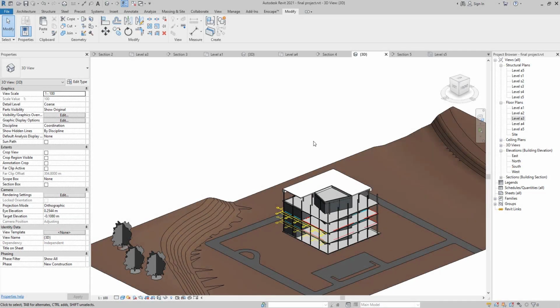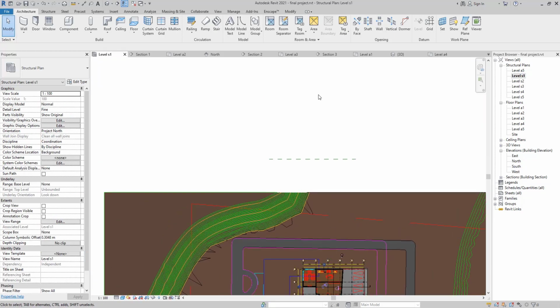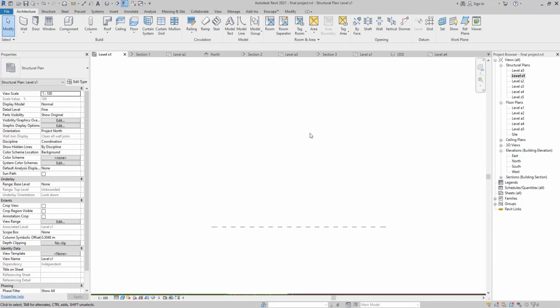In this video, we are going to talk about an important subject, which is curtain wall. So we need to go to one of our levels and move here to our practice area. For accessing the curtain wall, we are going to have curtain walls in different shapes and different orders, in different positions, such as curtain system, curtain grid, mullion, and massing and site.